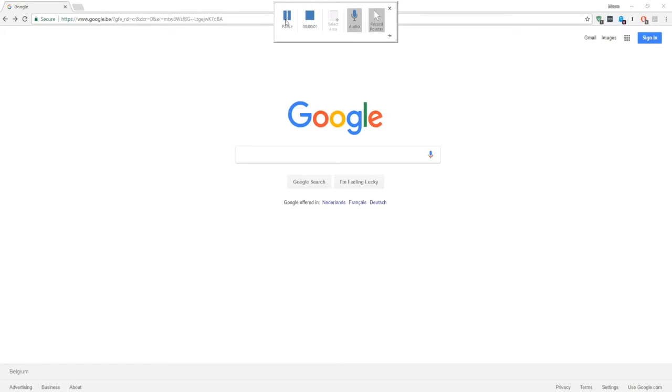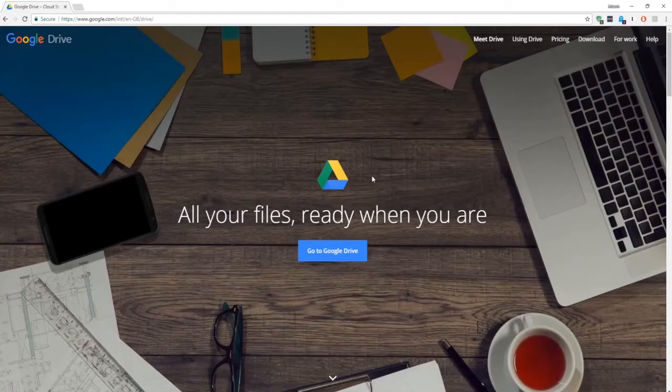Google Drive is a file storage and synchronization service developed by Google. It can be very helpful within the framework of a project to store files in the cloud and share them with partners. To get started with Google Drive, we need to go to drive.google.com.